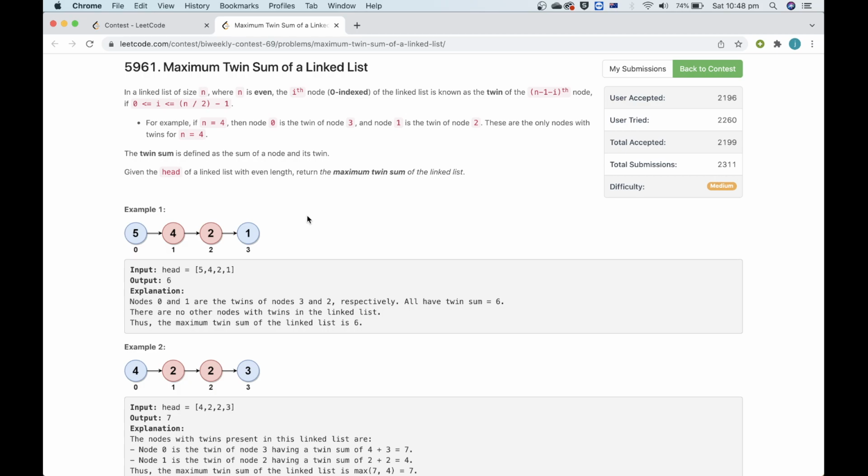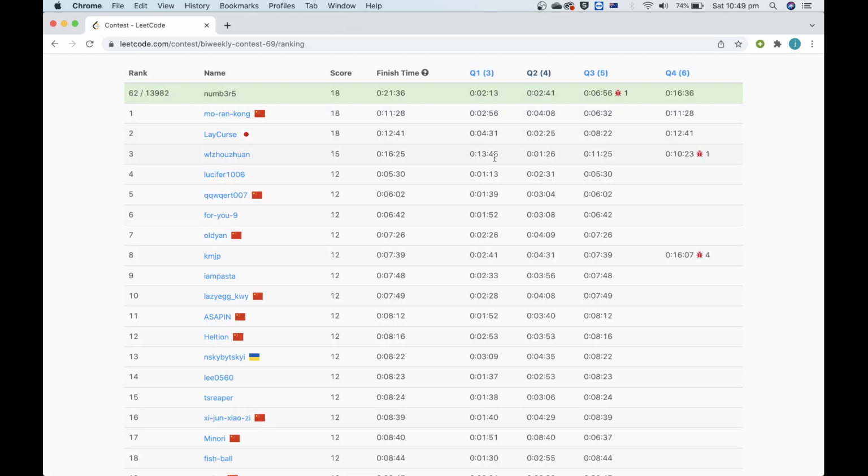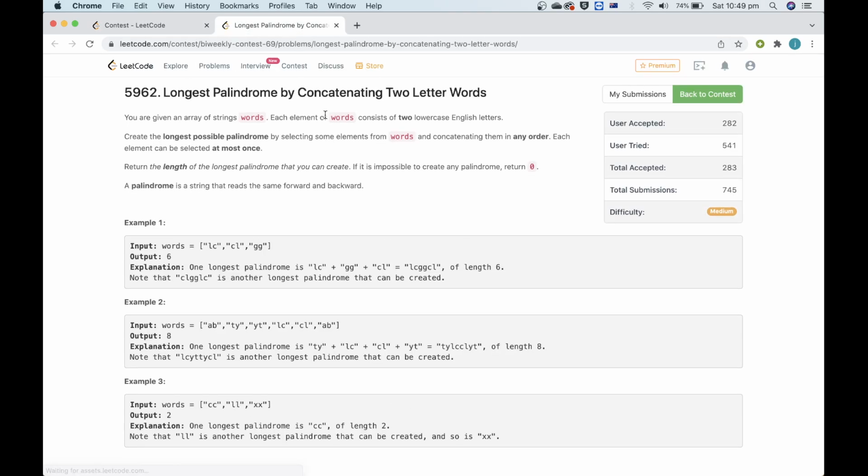I think you could probably just reverse the linked list, and then you have another, you reverse the linked list maybe, and then you have, wait, I don't know if you can reverse the linked list without modifying the original. I'm just really bad at these. I'll just move on. All right, longest palindrome formed by concatenating two words.